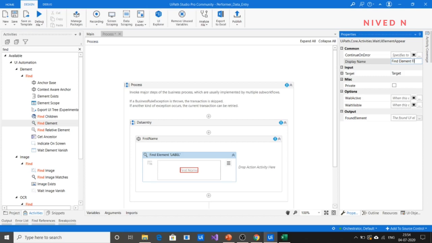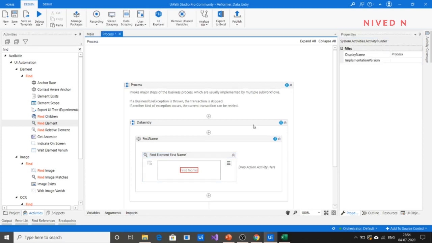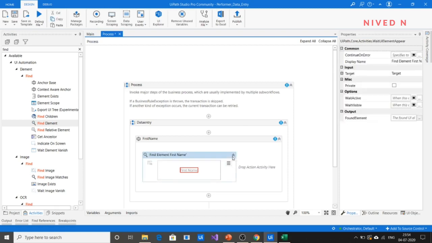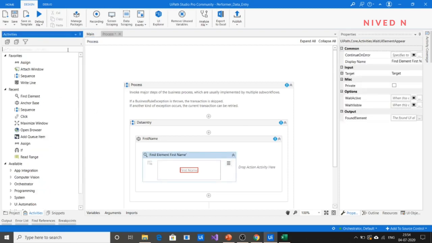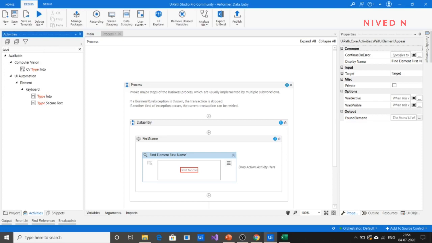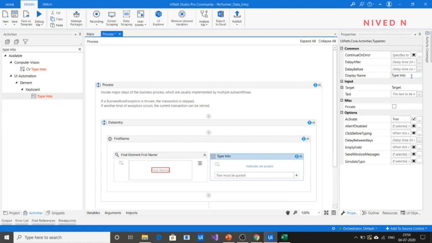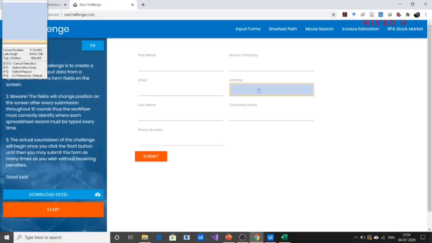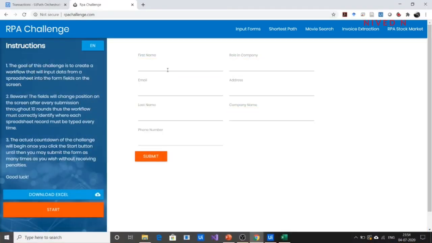Okay, you have to first find the find element, first name. Then after this you just type into activity, first name. So just use the input first name.